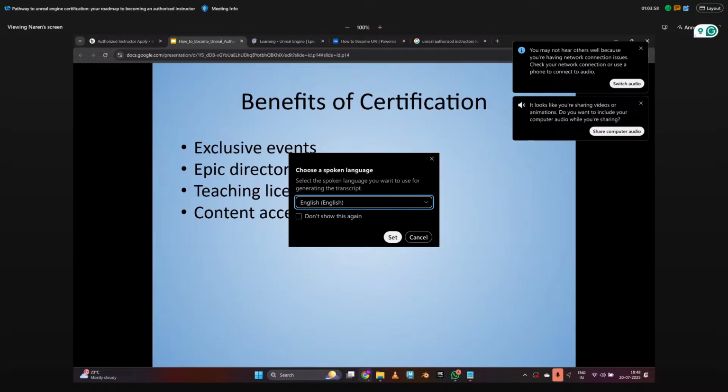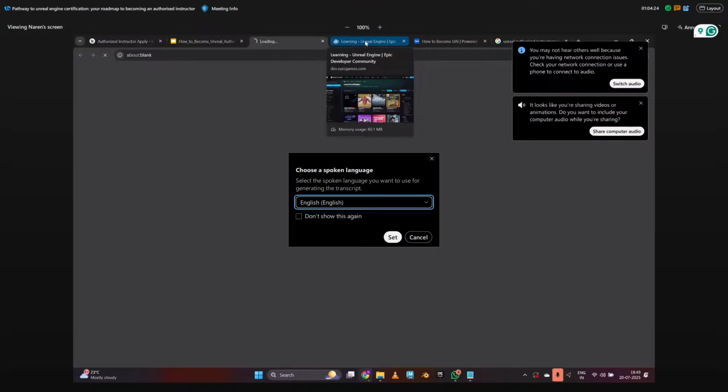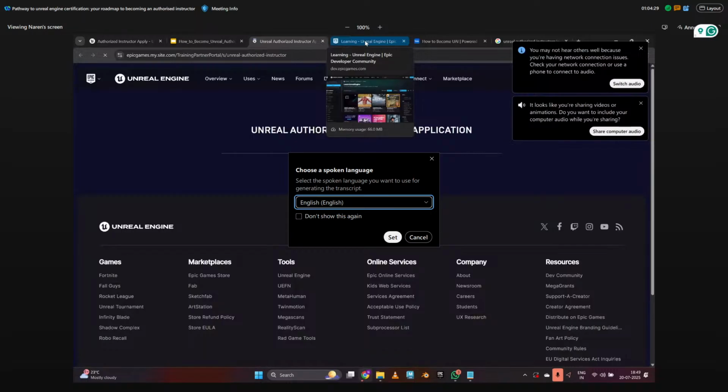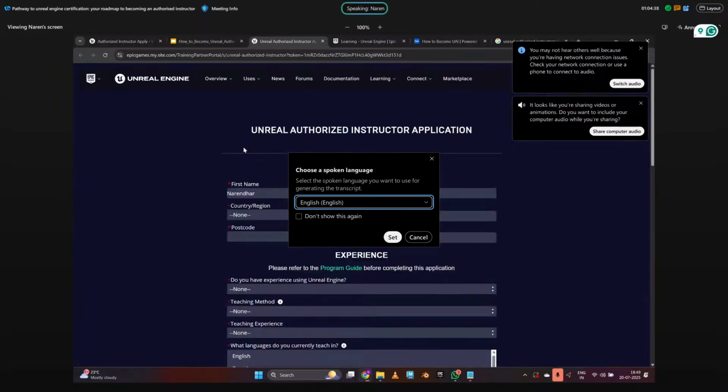So let me go back. Application. First, you need to log into your application using your Epic Games account. Give it a moment, it's getting loaded. Yes. So hope my screen is visible.